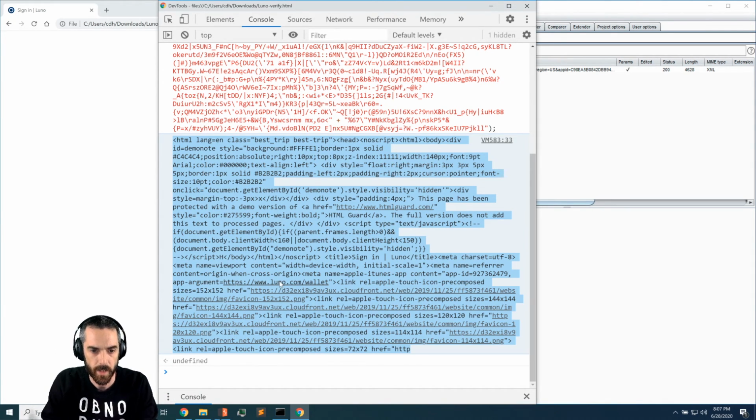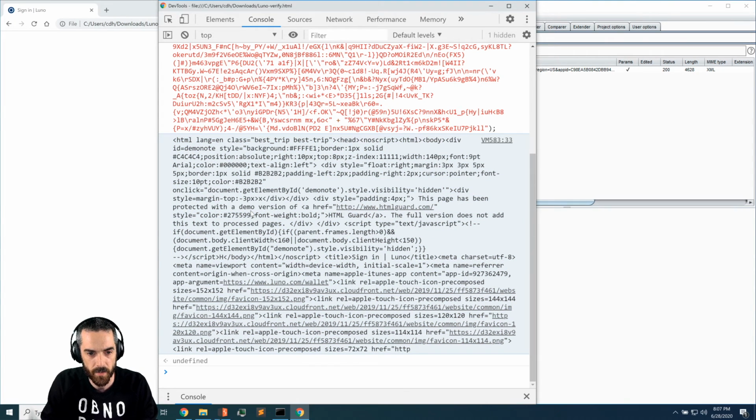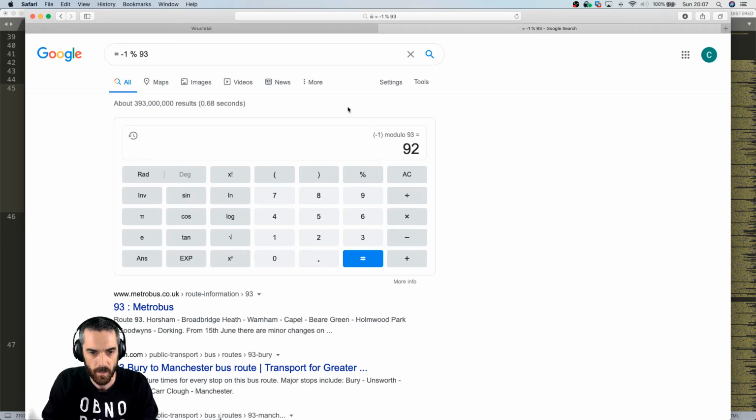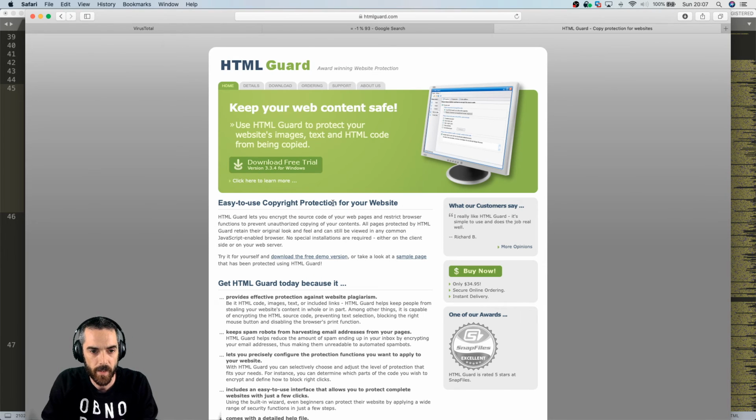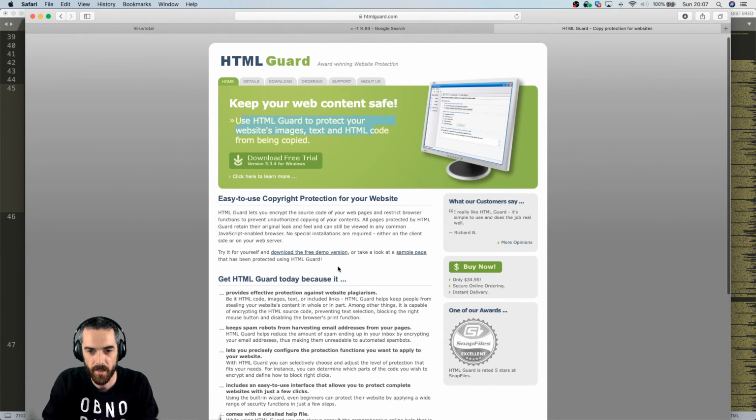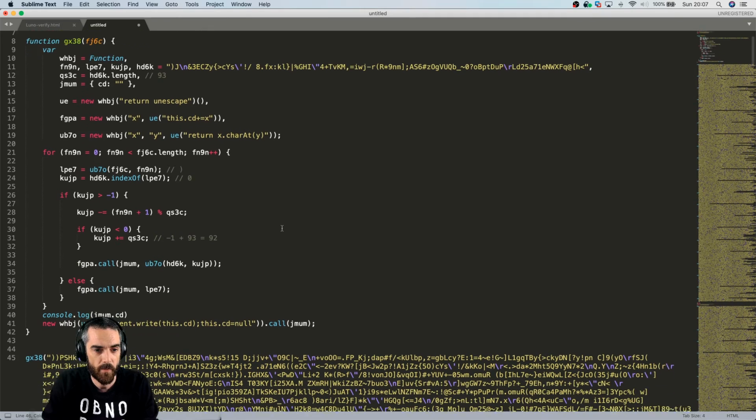And it's a bit of a clue in this particular example as to what method the bad guys have used here to actually protect their HTML code. You can see here it says this page has been protected with a demo version of htmlguard.com. If you went in your browser to htmlguard.com, you can see this is a tool for Windows which protects your website's images, text, and code from being copied. And so that's the algorithm that's been applied to the bad guys' phishing web page in order to protect it. So there you go. That's how you would deobfuscate it.